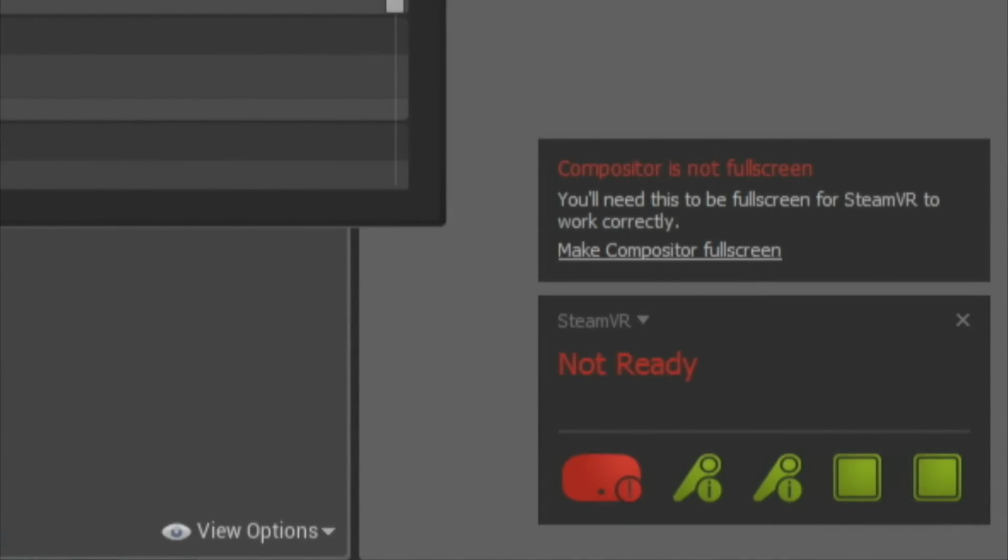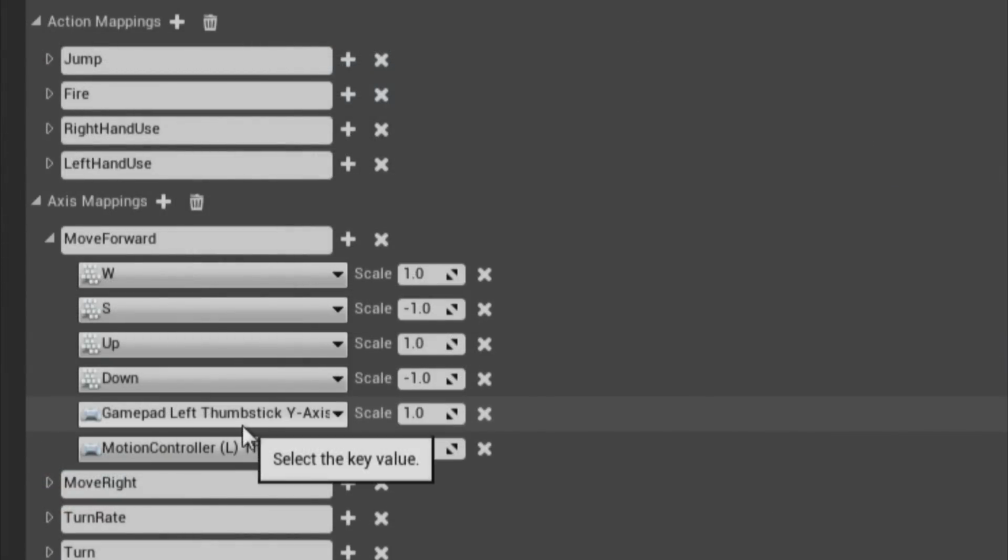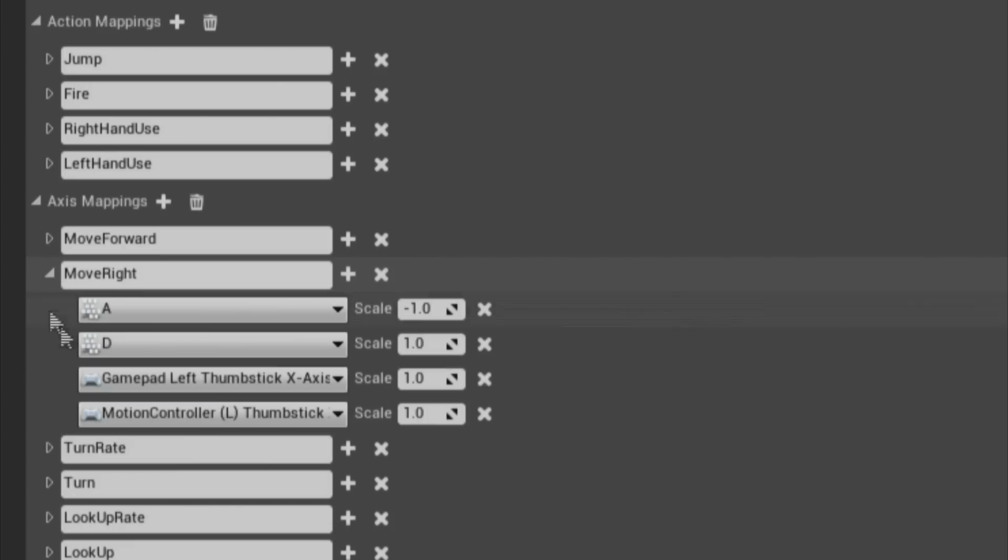The only thing that we did for the axis mappings, we just added an additional input for the motion controller for the left thumbstick. If you're at home working with gamepads at all, it's going to be very similar. So we set it up very similar here to the left thumbstick. We're moving along the y-axis here. And for moving right, we did the left thumbstick in the x-axis.